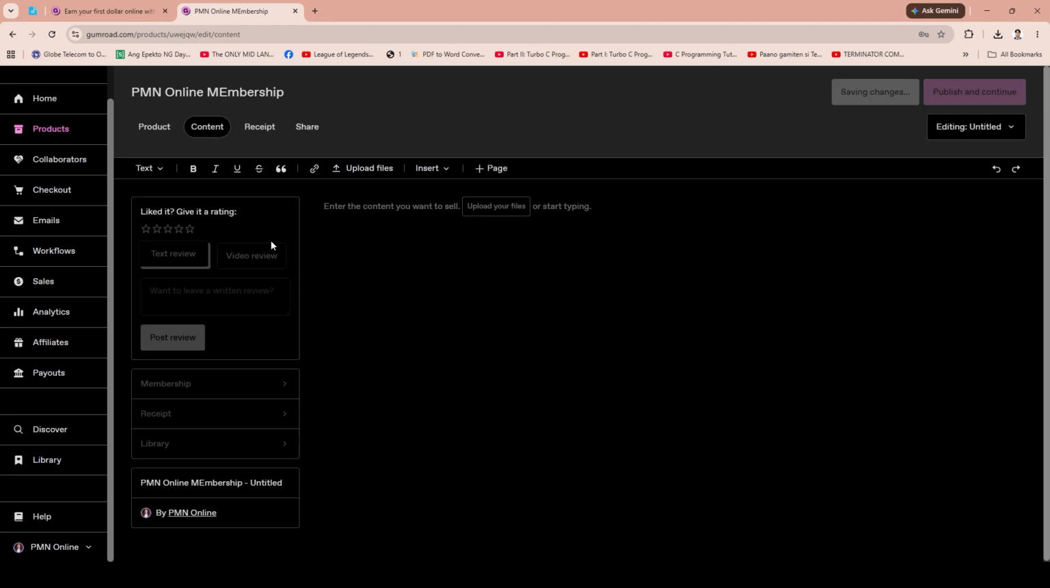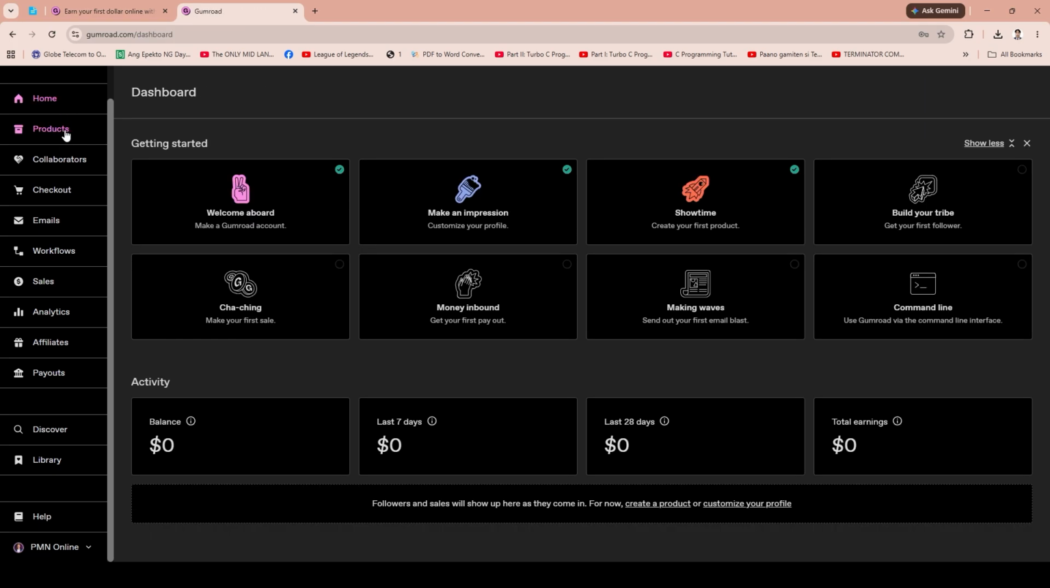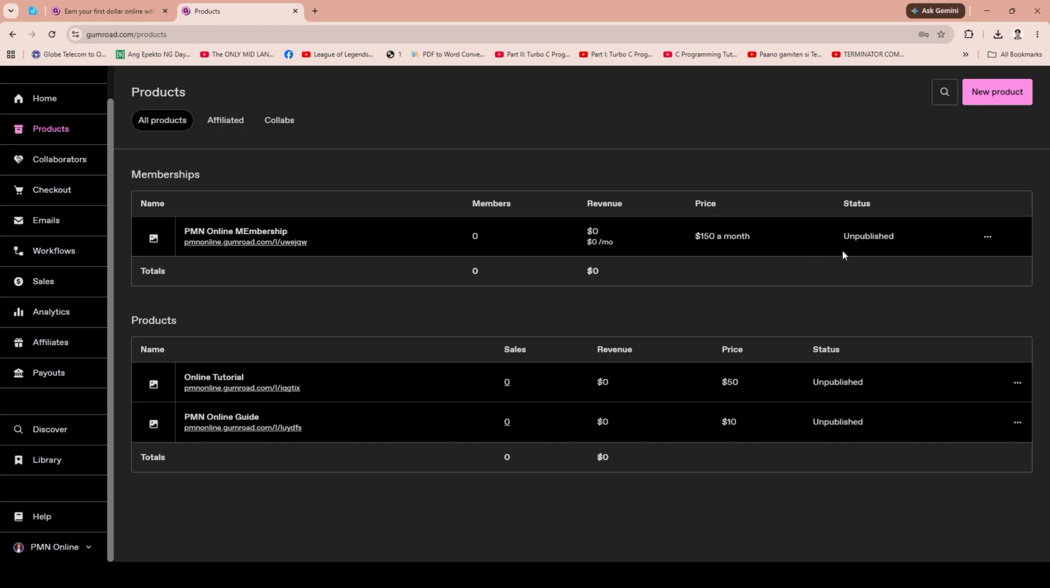And there you have it, a comprehensive guide to creating a membership community using Gumroad. Hopefully this walkthrough has been helpful, and I wish you the best of luck in building a vibrant and engaged community.